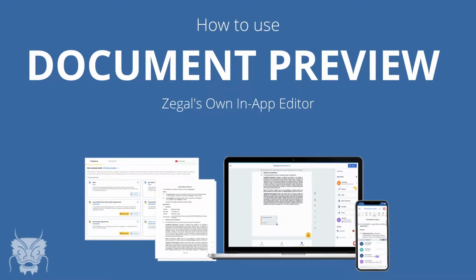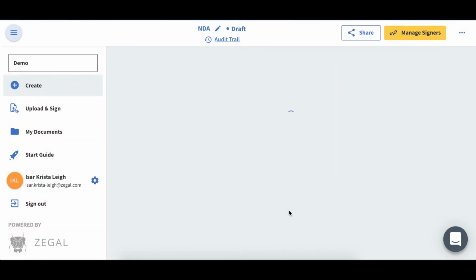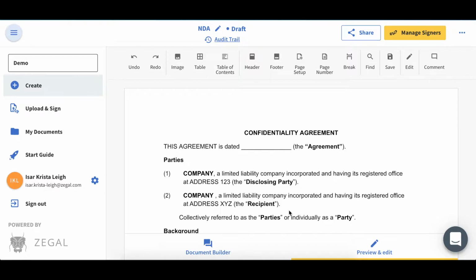In this video, I'm going to walk you through how we use our document preview, Zegal's own in-app editor. After you're done building your document, click on Preview and it'll take you to our in-app editor. As you can see, our document preview consists of tools much like your average Word document. Click on Edit on the top right to get started.